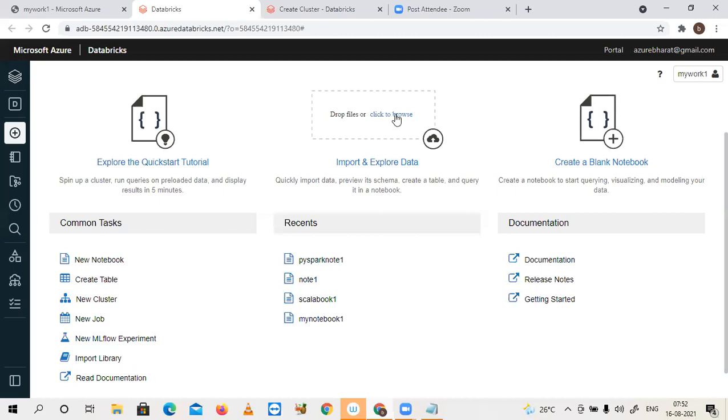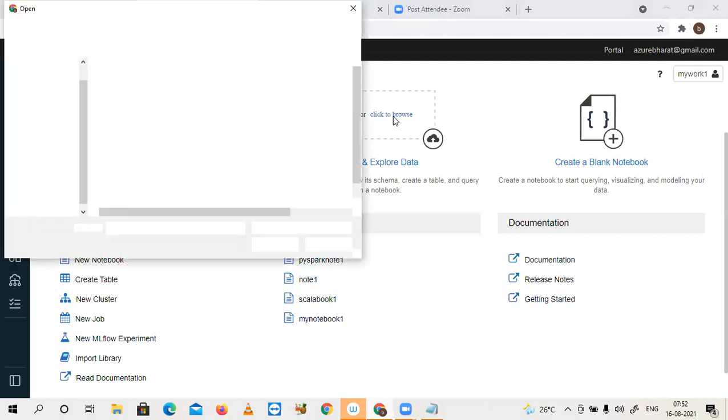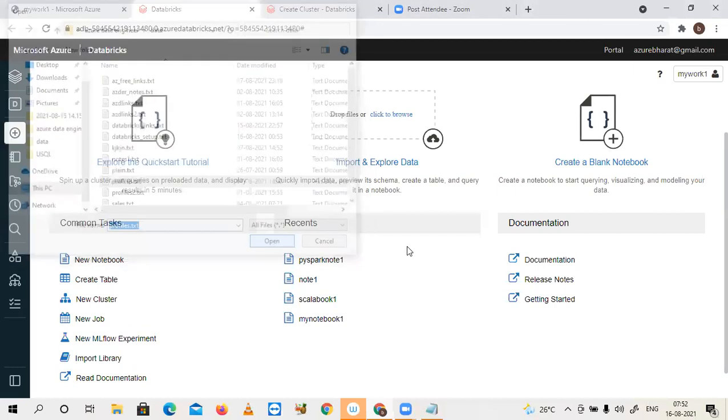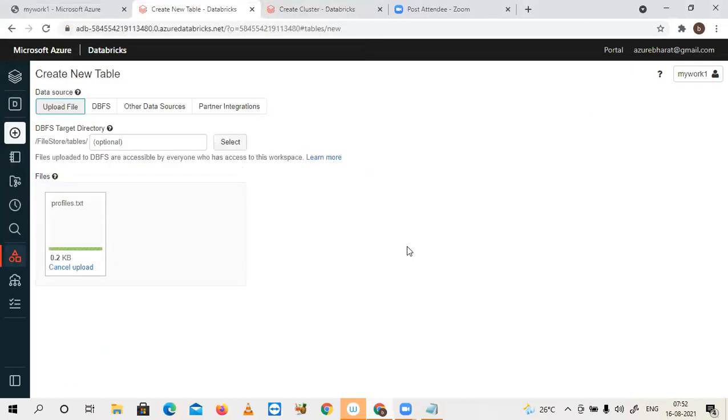Just click on a file. Click to browse. You can upload your local files. Suppose one of my local files is here. Let's say I'm taking profiles. Yeah, the profile is copied. Please observe, it is giving a different name, -1, as a copy, because I think a profile file already existed. I'm taking this file copy.